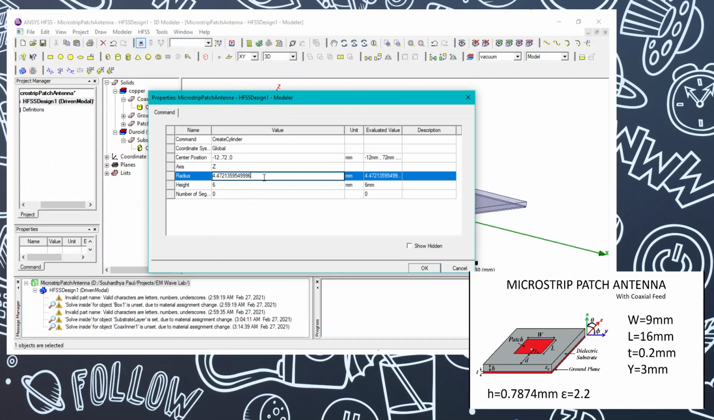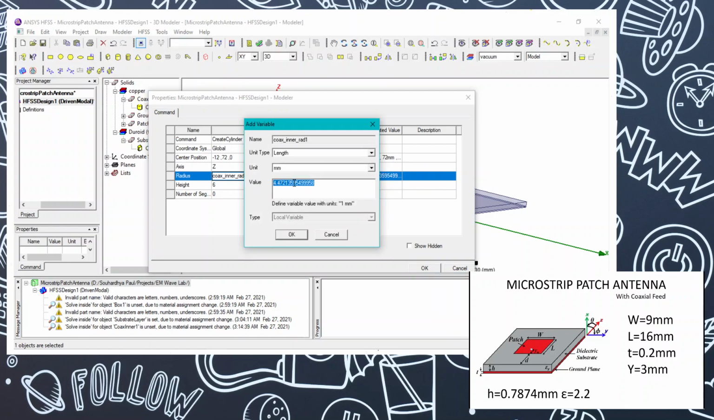2.5 millimeters sounds good to me. So I'm going to name this thing as coax inner rad 1. Coax inner rad 1, and I'm going to give this a value of 2.5 millimeter.